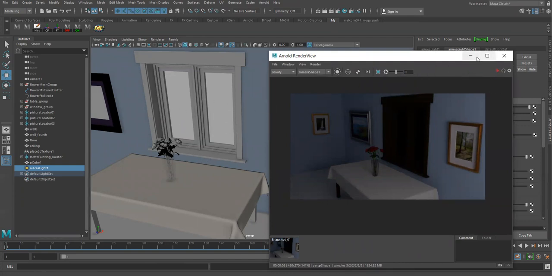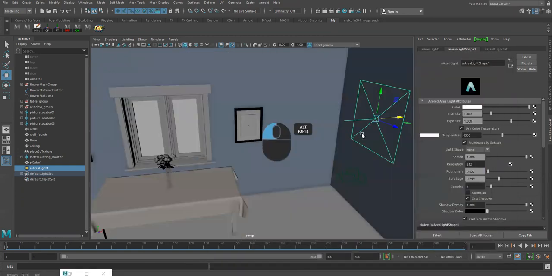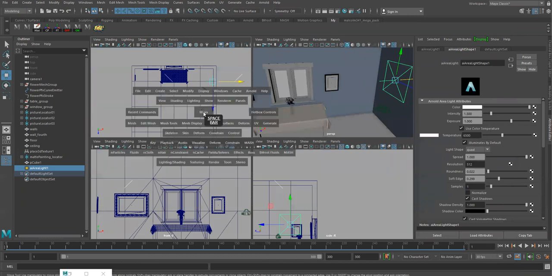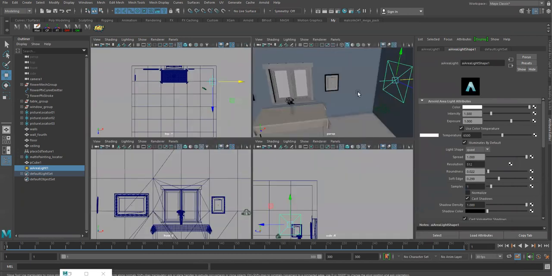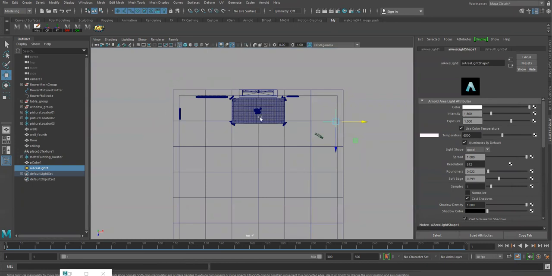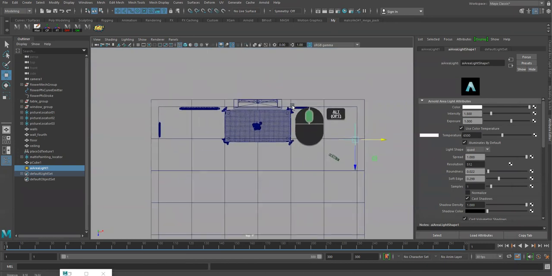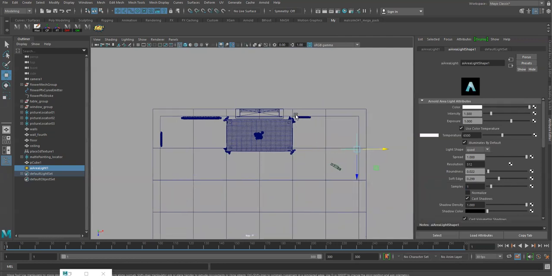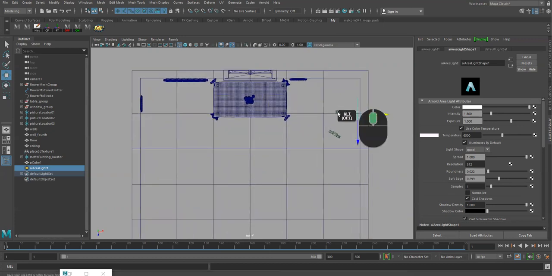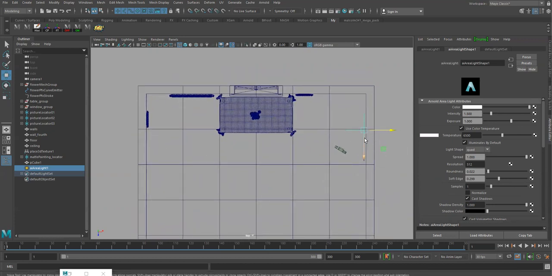Before that, I just minimize this. And if you remember correctly, we already have a light here. Maybe I go to my top view. Just press space bar once, minimize. Now move your mouse to the top view. Press space bar again. That's a maximize. Then from here, you can see your light is here at the right side, facing towards inside the scene.